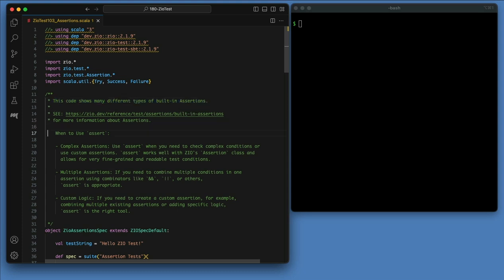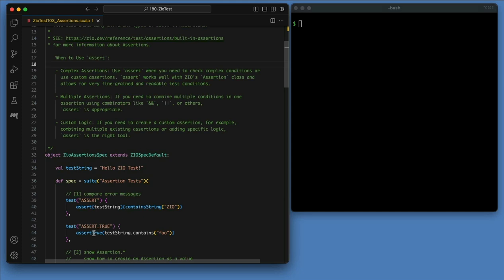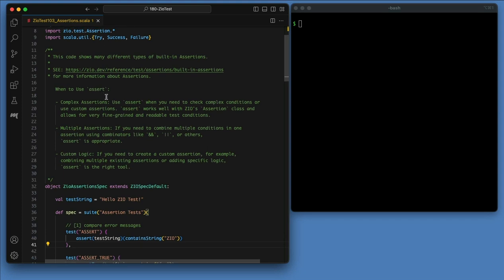Before we get to that, I wanted to cover this part, and this talks about when to use assert, and that comes from the ZIO documentation right there. So as I showed in previous videos, we can use assertTrue and we can use assert. So the question then becomes, when should you use assert? And the first condition they show here is that you should use it for complex assertions. So when you need to check complex conditions or custom assertions.